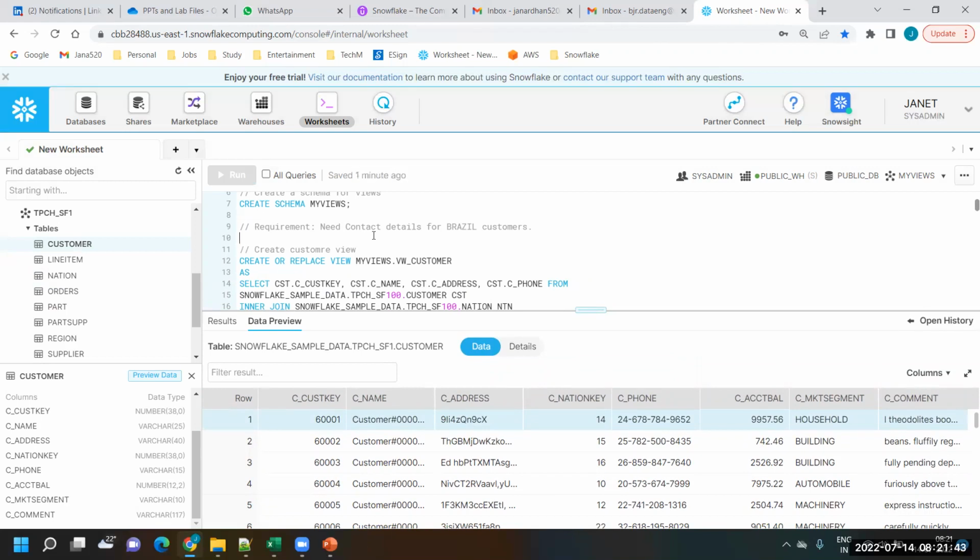We don't simply create views. If any user is asking for some data, that means he has some requirement with that data, and only then are we going to create a view for that purpose and share that view with the user. So here my requirement is that some user is asking me for the contact details of Brazil customers.